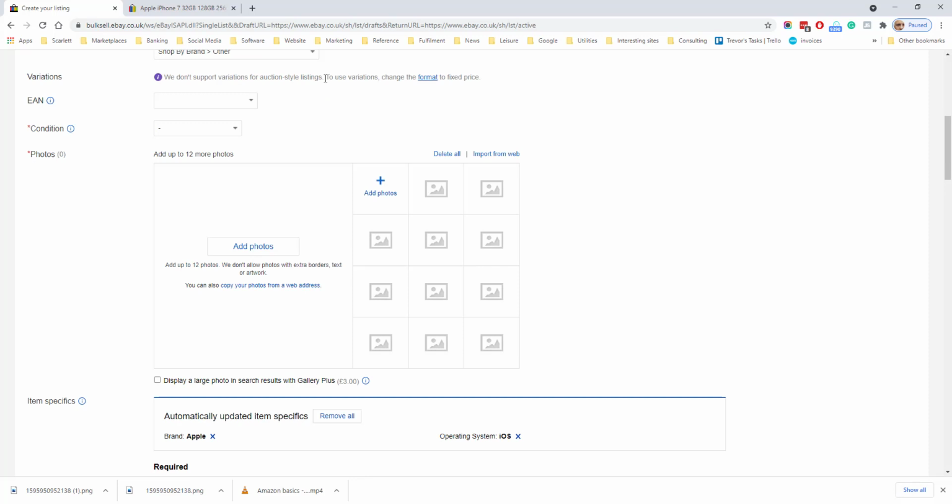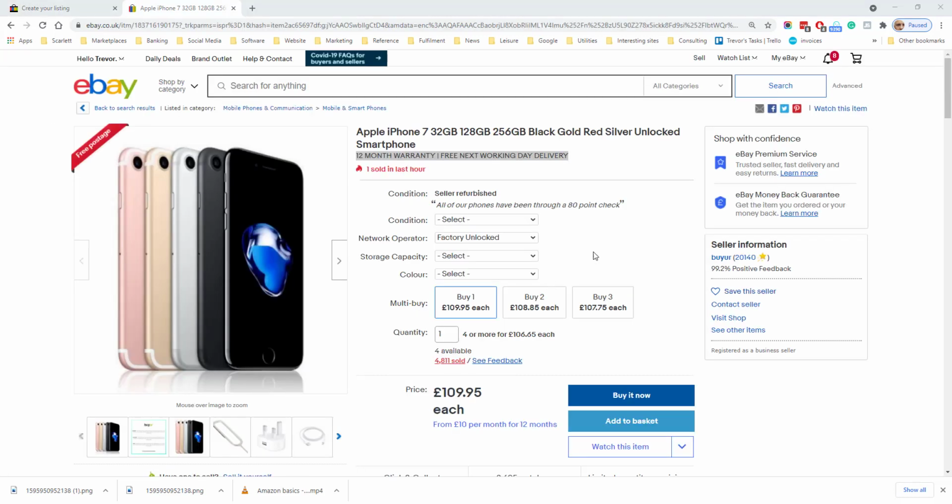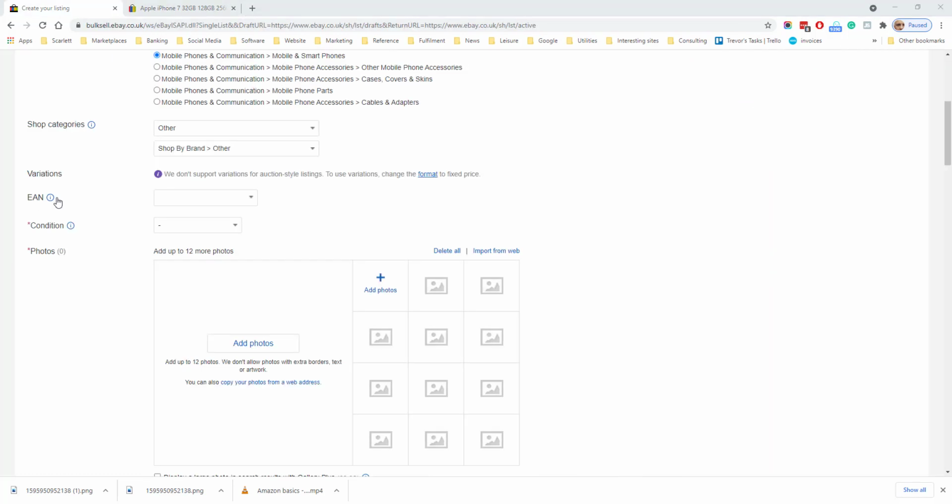Variations is where you have a drop-down selection of a listing to enable the customer to choose from multiple options on the same page. Here is an example of a variation listing. To buy a phone on this page, you have to select a condition, a network operator, storage capacity, and color. An EAN is a barcode. Customers sometimes use barcodes to search for products, and it is also used by eBay to link together products for the purposes of collecting reviews.